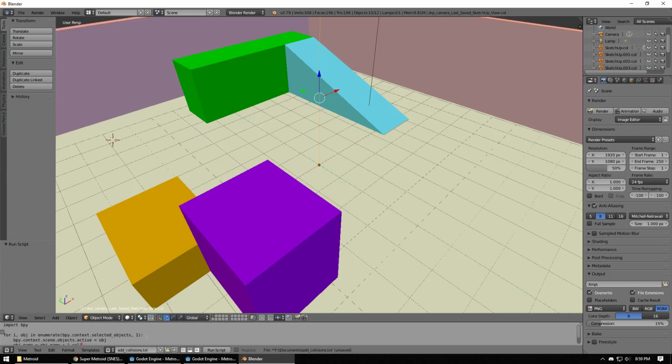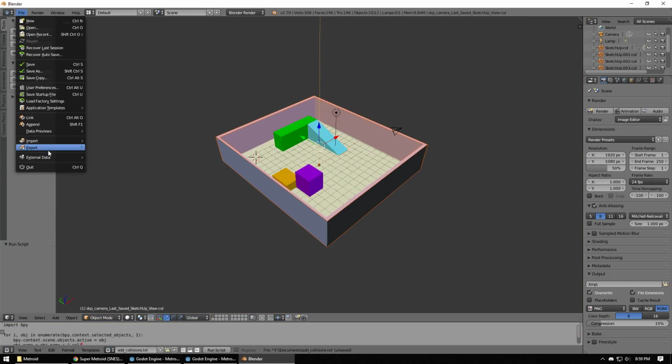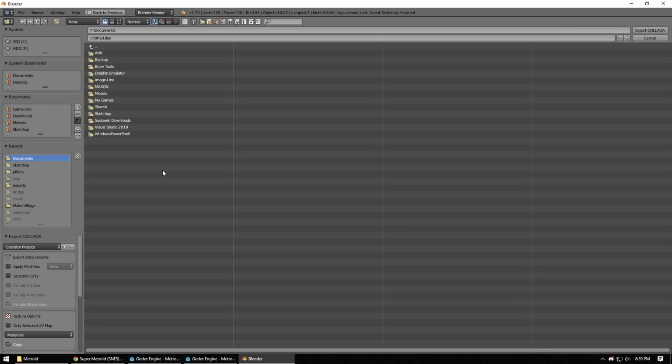And then export this using, actually, I'm not going to use Better Collada. I think Collada actually works perfectly fine. Last time I checked. You know what? No. Yes, I'm going to try this.